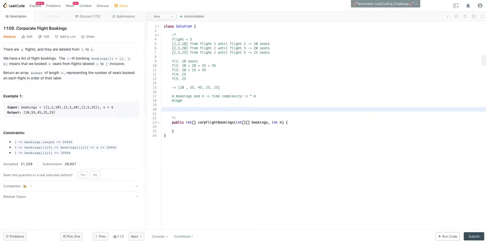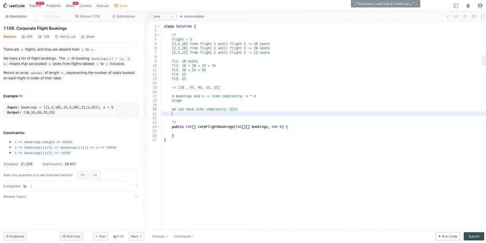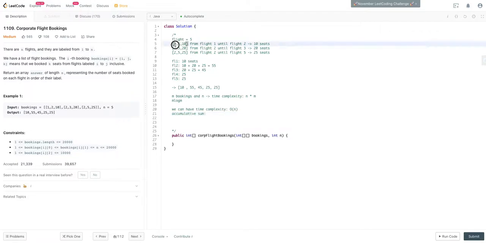Here there is a better way, where we can have time complexity of O(1). We can use the structure they call prefix sum, or in this one actually it will be a cumulative sum. So let's explain the problem. You can see here we have 1 and 2, which means that at flight 1, starting from flight 1 until flight 2, I have 10 passengers.